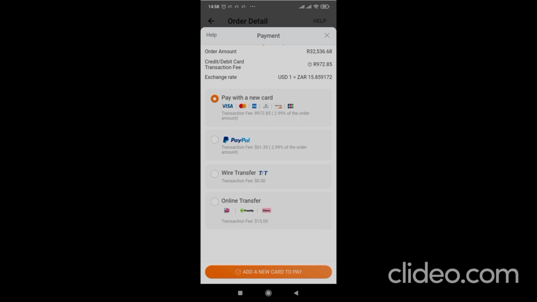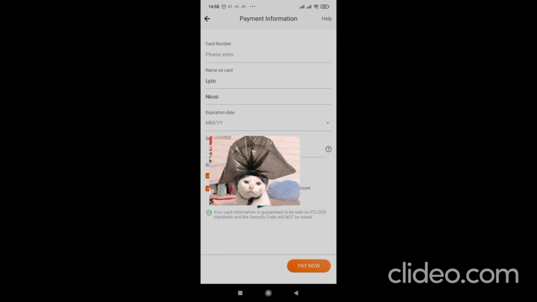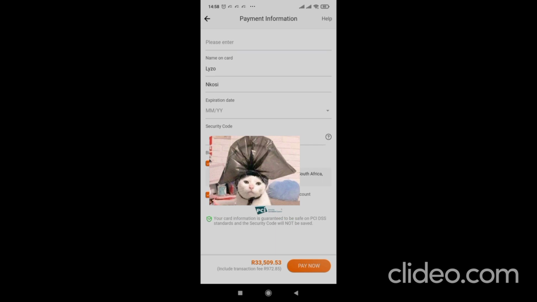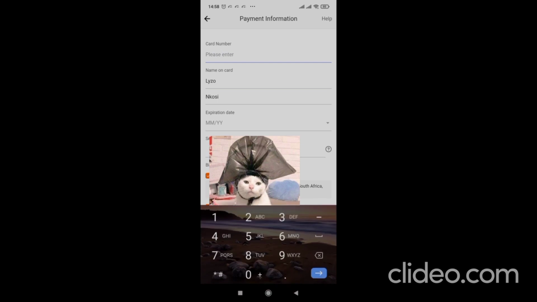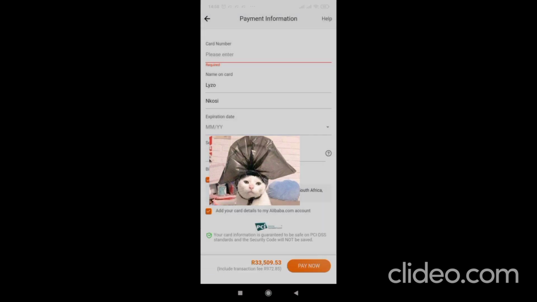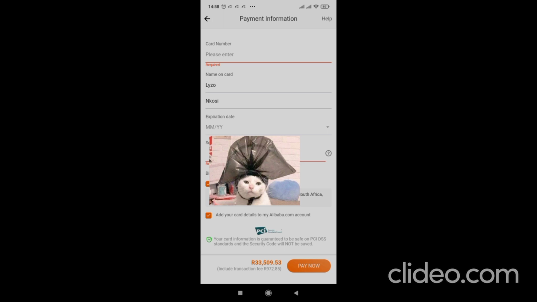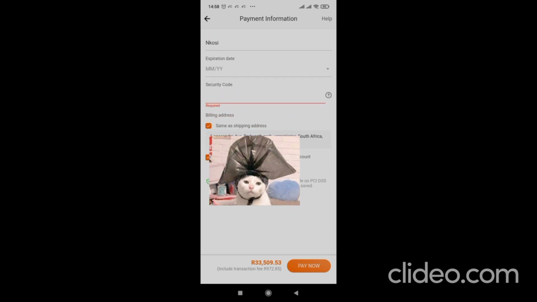Whether you're using FNB with your Visa or Capitec with your MasterCard, we have to add the information of our card. I don't know why it's already giving me a name, and I'll definitely have to hide my address. Okay, and then you can add your card number, add when your card is expiring, and you can also add your 3-digit security code. And because I already have my address with Alibaba, it's already showing here.